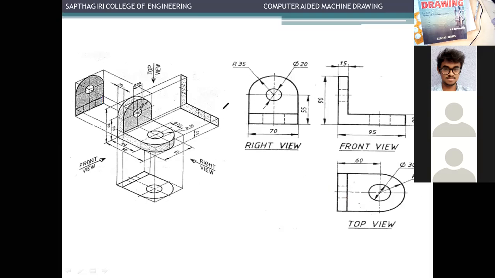See, this is the view. This is the object that was given, and the 2D drawing is given, orthographic projection as such, where this whole 95 is represented here, and the front view is completely represented here. And a very important thing is the line. Wherever this line starts, there only the top view line will start.